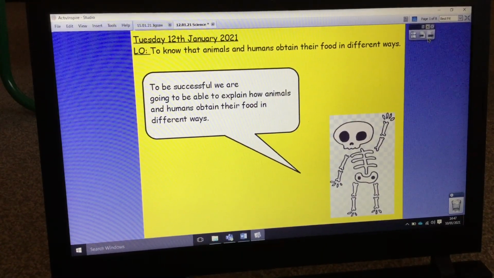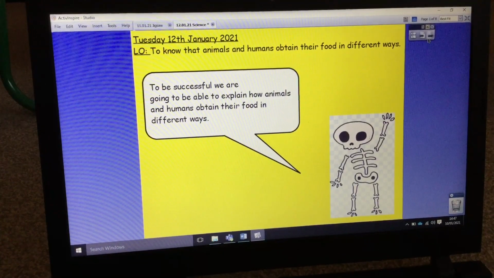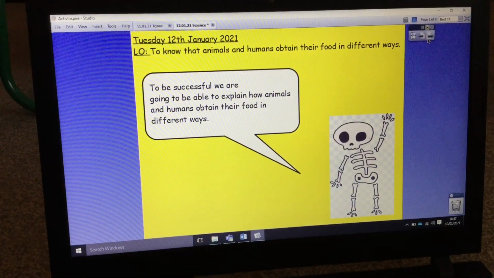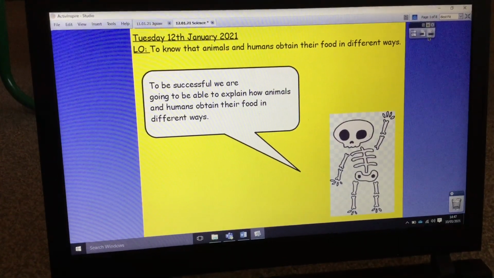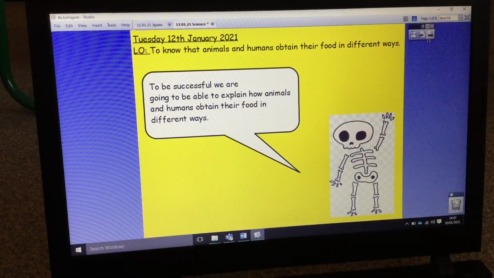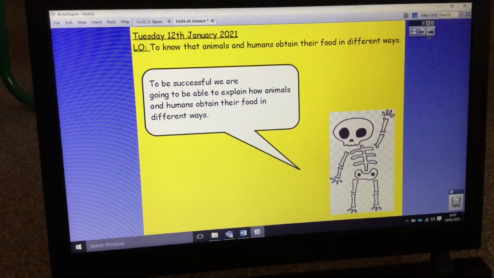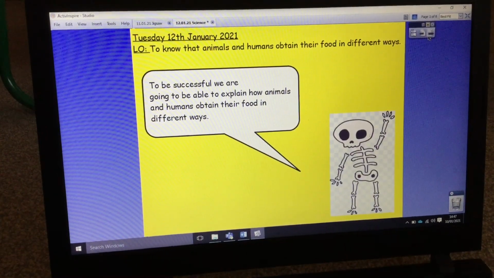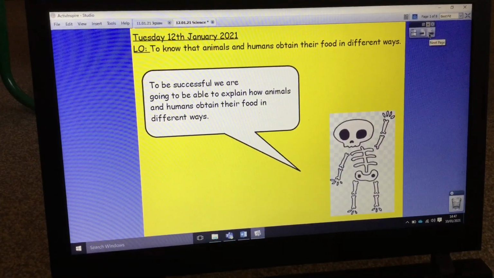So our science topic for term 3 is animals including humans, and today we are going to learn to know that animals and humans obtain their food in different ways. To be successful today, we are going to be able to explain how animals and humans obtain their food in different ways. Now we touched a little on this last week and we're going to be thinking more on this today.